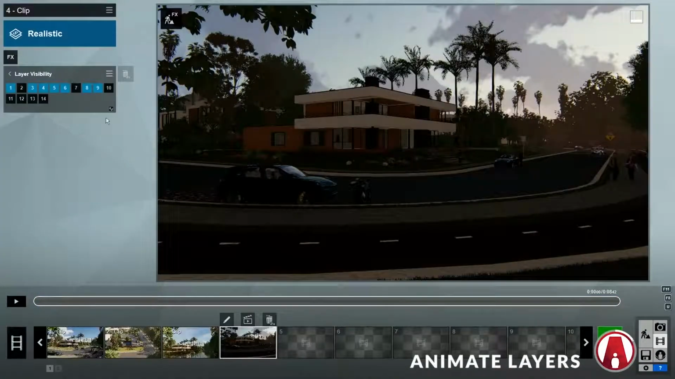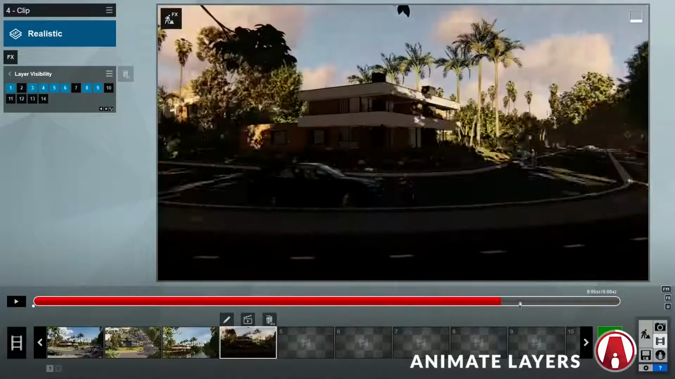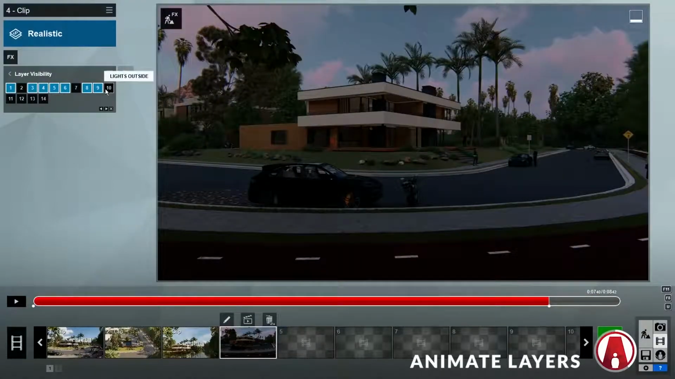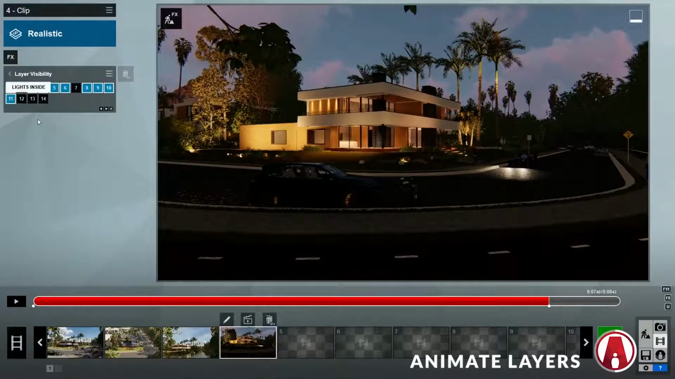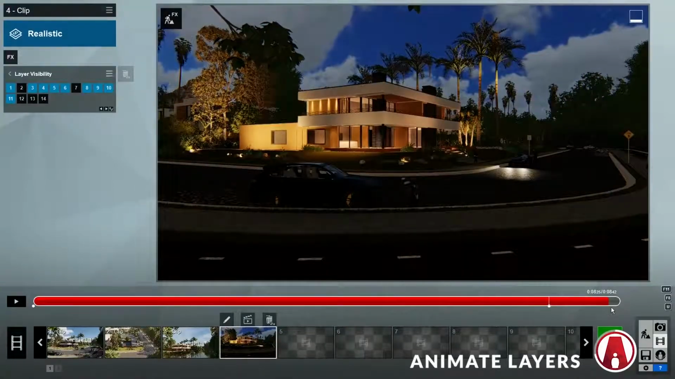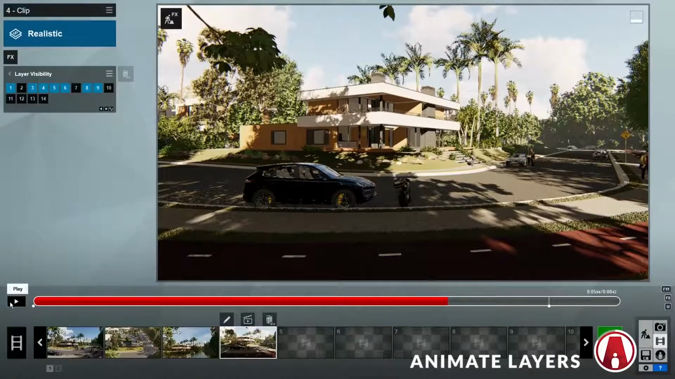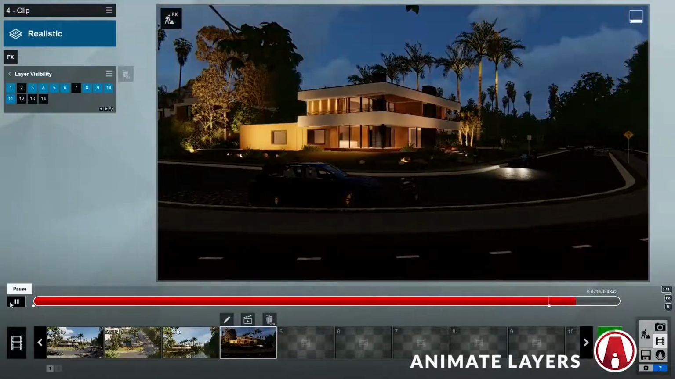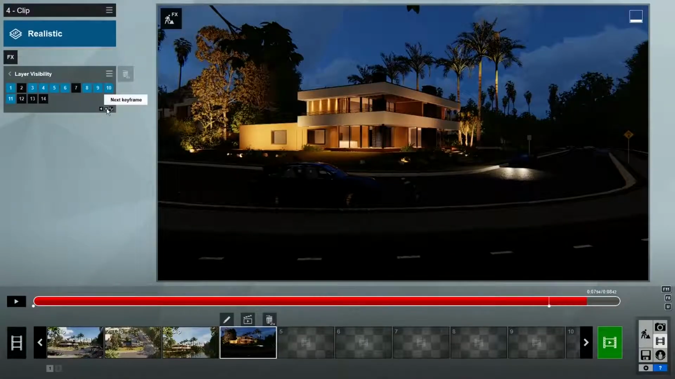Now let's talk about animating layers. For example, I can create one keyframe here and another one when it's nighttime. Then I can turn on the lights layers. There we go. Now I have an animation where lights turn on at night. But there's a better way to do that.